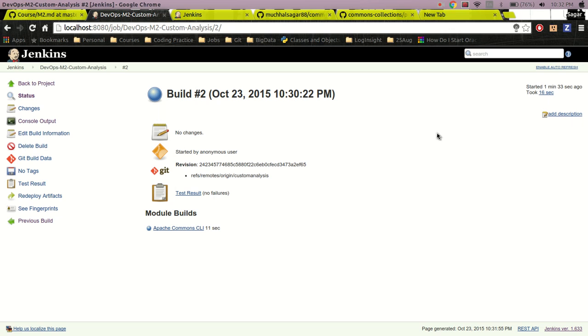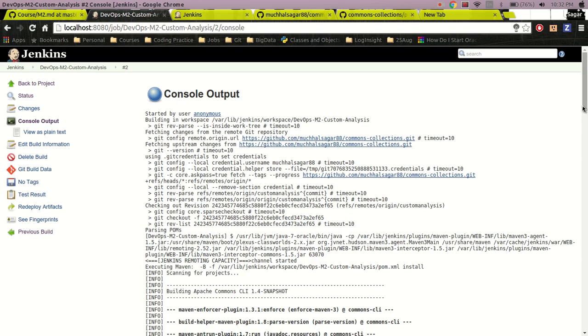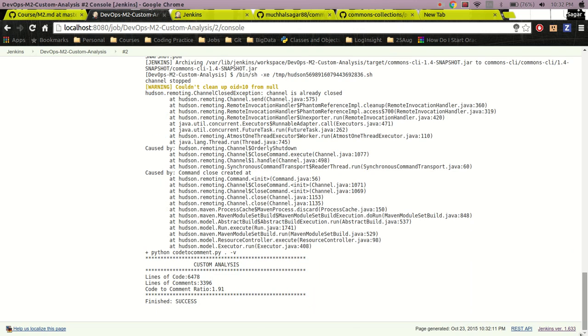So as you can see, the build job has completed its execution, and now we can go to the console output. As shown in the console output, this is the custom analysis where we actually print out the lines of code and the lines of comment present in the code, and the code to comment ratio in this case is 1.91. So this is step 4.